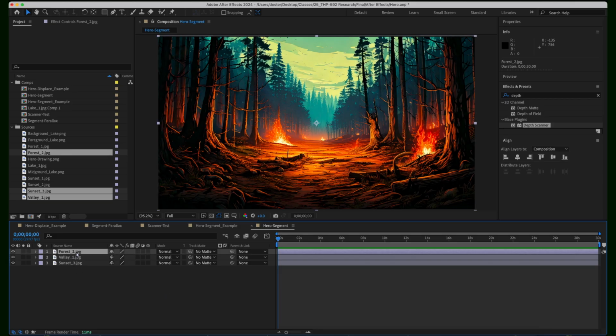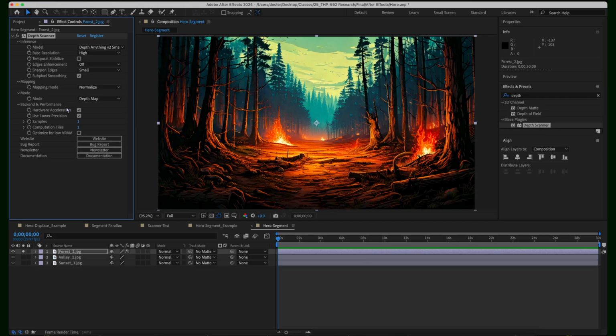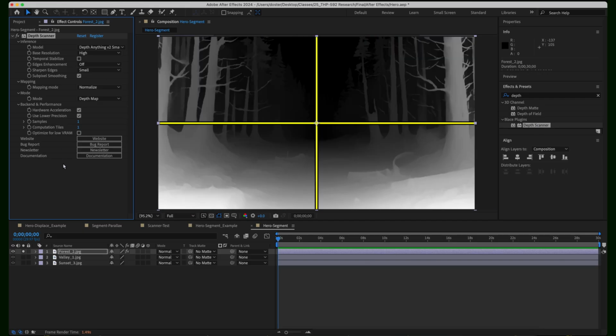So let's start with our foreground, with our forest image here. It's got this nice fire lighting, it's got these prominent foreground trees, and then a much more desaturated background, and that's going to work in our favor here. So if we solo that layer, now we're not going to see any of these behind it. We can grab, with our layer selected, our Depth Scanner plugin, and apply it to that layer. And there's our depth map.